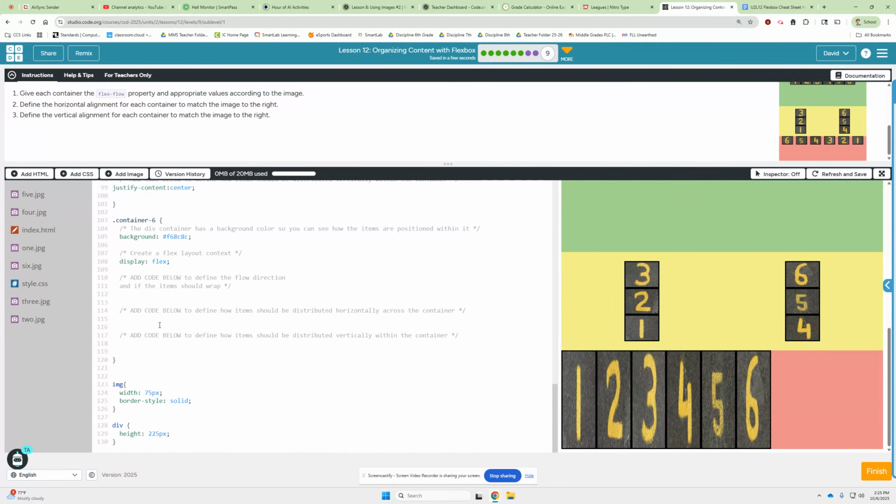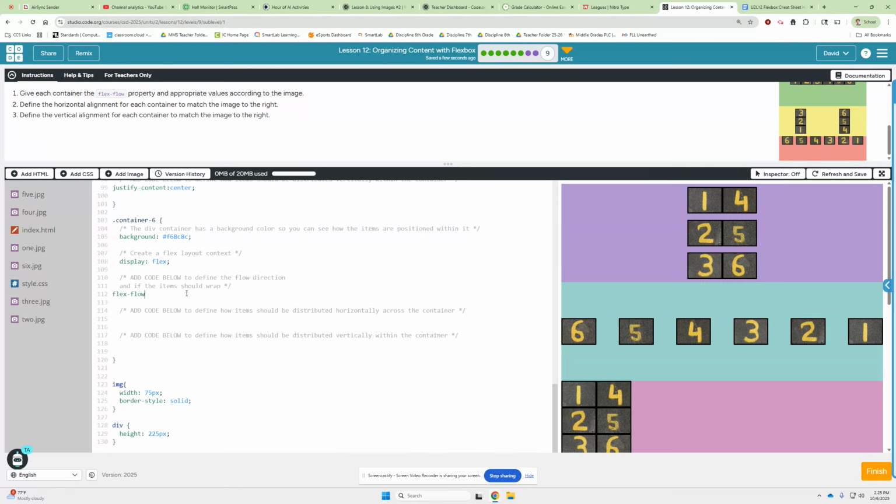All right, container 6, our last one. And for this one, we want flex flow. Let's click in the right spot. Flex flow. And our flex flow for this one is going to be row reverse wrap. So row reverse wrap, just like so, semicolon.